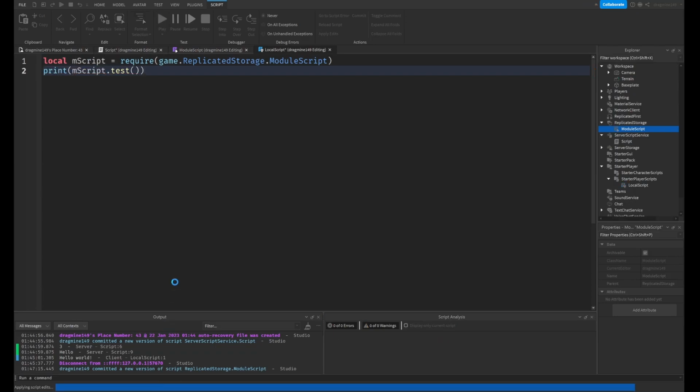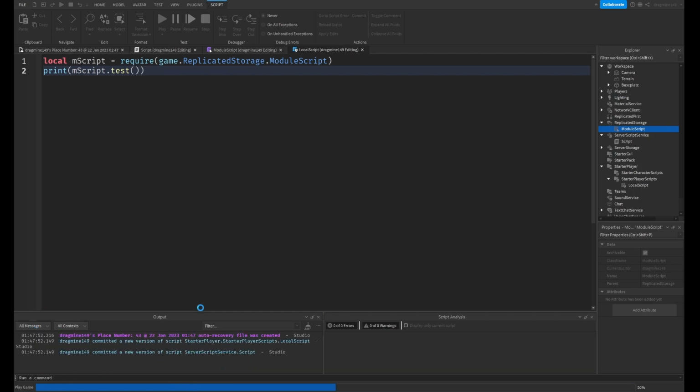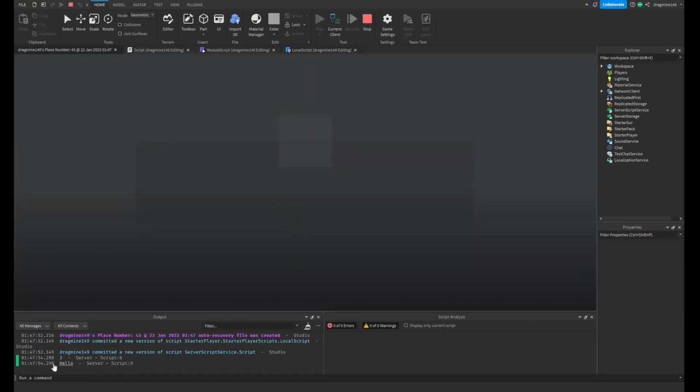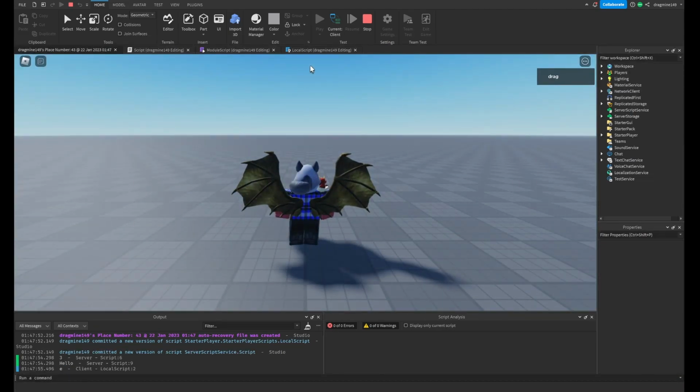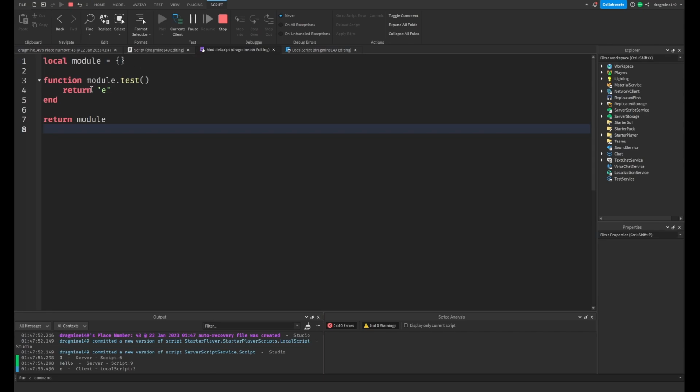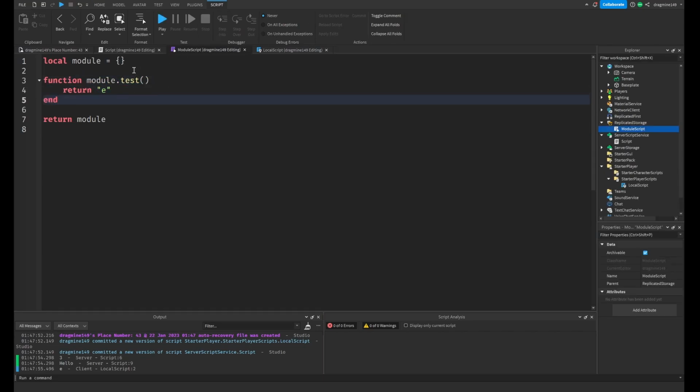Now when you play, the client side, once it loads, now says E, due to it being from this function. Server-side scripts will always load quicker than client-side scripts because they have to load before the client can actually get into the server.